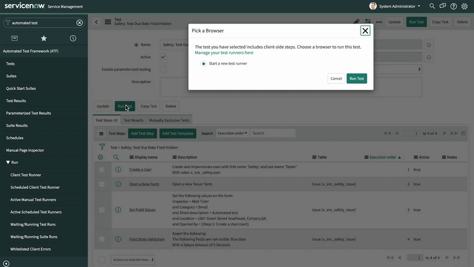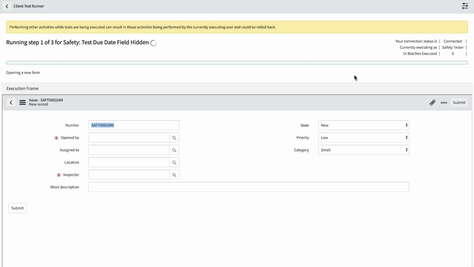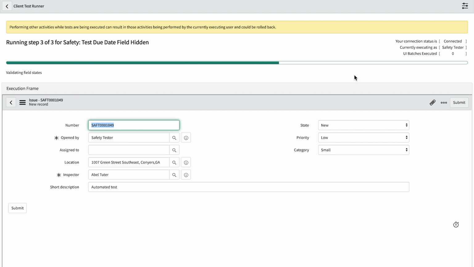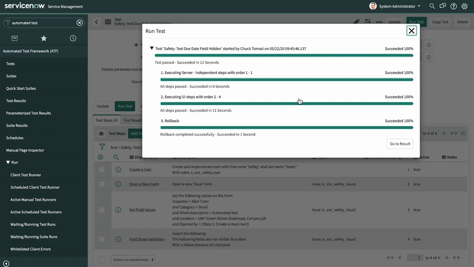The system asks if we want to run a client runner. This is so it can test not only the backend server bits, but also things that happen in a browser, like our due date field being hidden or displayed. Over on the new tab, we see the test running. And when it's done, we go back to the first tab and see that it's been successful.